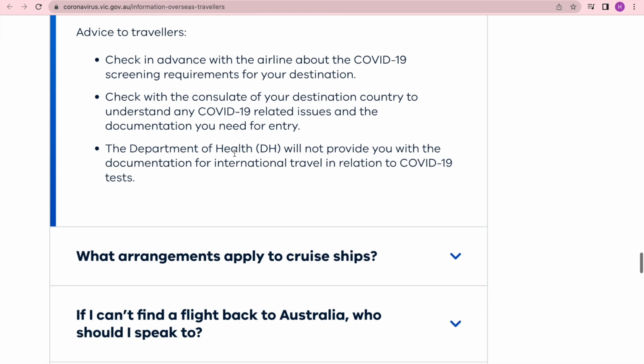So advice to travellers: check in advance with the airline about the COVID-19 screening requirements for your destination. Check with the consulate of your destination country to understand any COVID-19 related issues and documentation you need for entry. And the Department of Health will not provide you with the documentation for international travel in relation to COVID-19 tests.